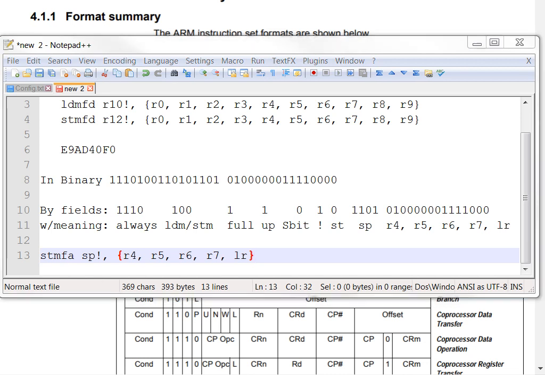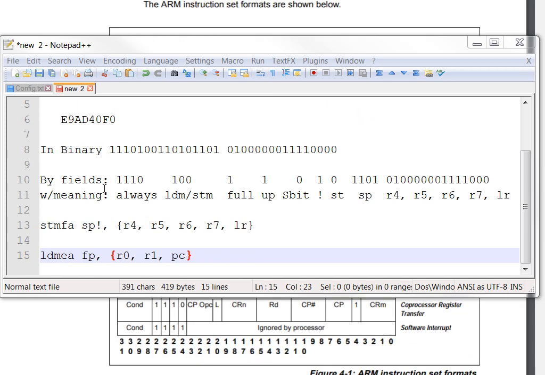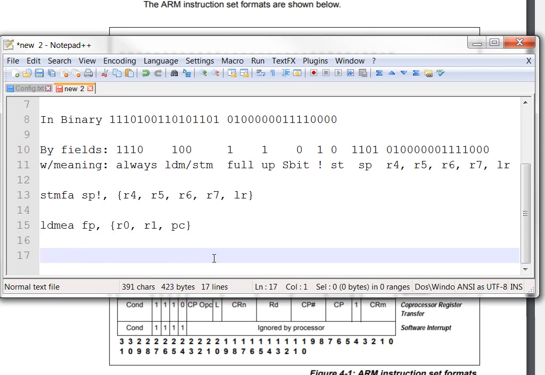Okay, and hardly surprising, please do exactly the reverse, starting with this assembly instruction. So answering here in English, we have an execute always, load store multiple, empty stack, increasing addresses, no system bit, no write back, a load, using FP as the base, and storing registers 0, 1, and PC 15.